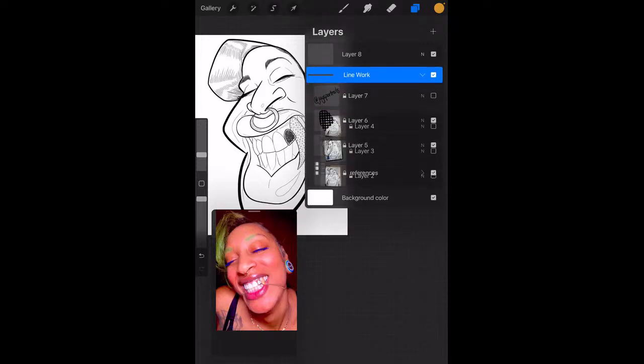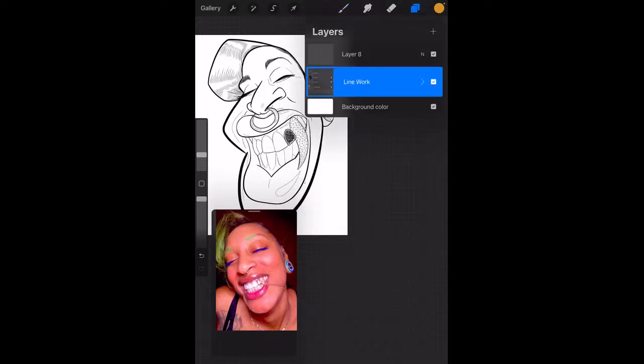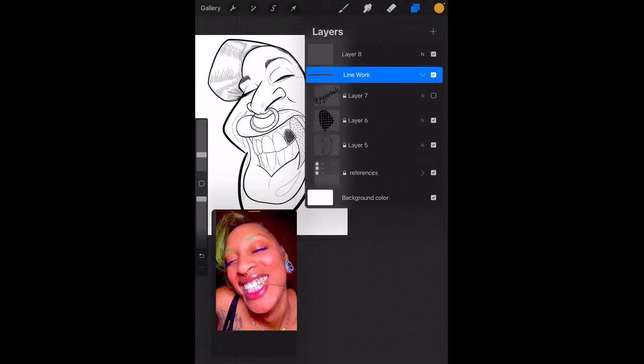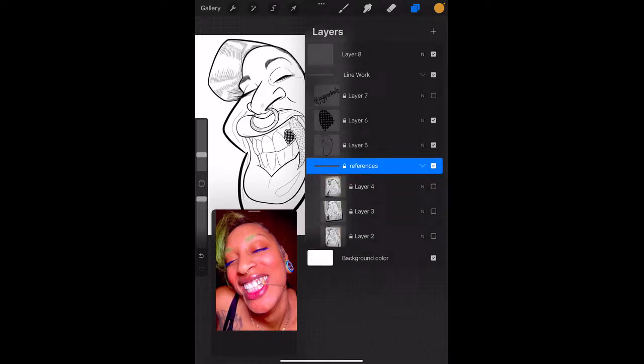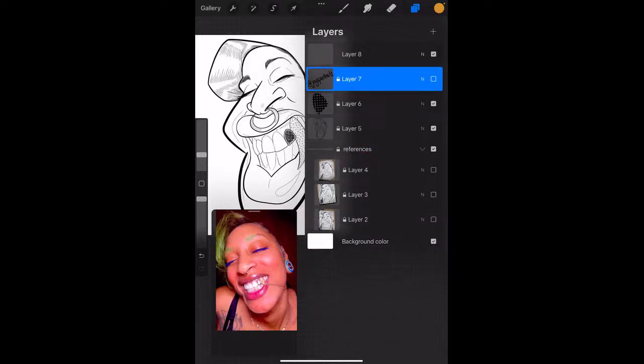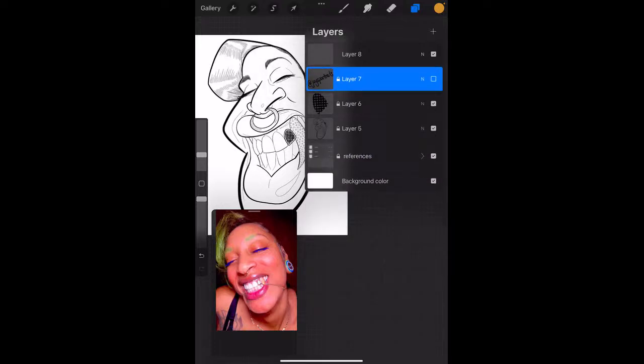Whoa, it grouped, wait, hold on, what's going on with that? It grouped everything into the line work. I don't want my references to be a part of the line work. I want it to be separate. How can I do that? Okay, so first I'm gonna undo this. I'm gonna ungroup.